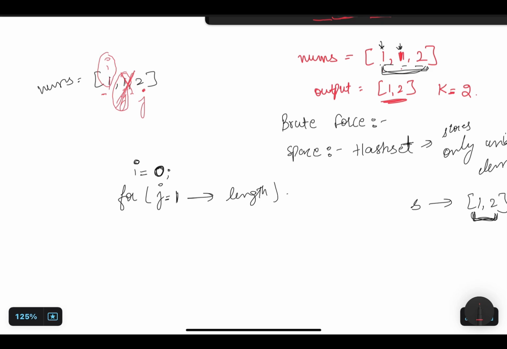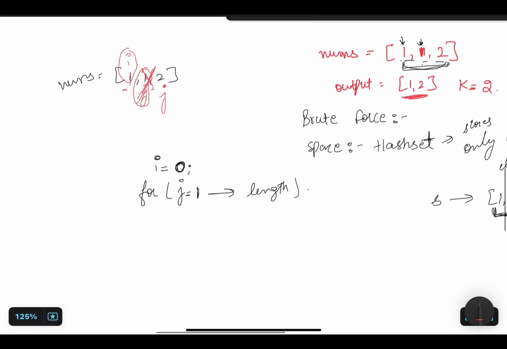Okay, now let's see. This was the first condition. If two elements are the same, we can simply skip. What if the two elements are different, like 1 and 2? We will do nothing, just at i plus 1 index, we will place whatever was at j index.